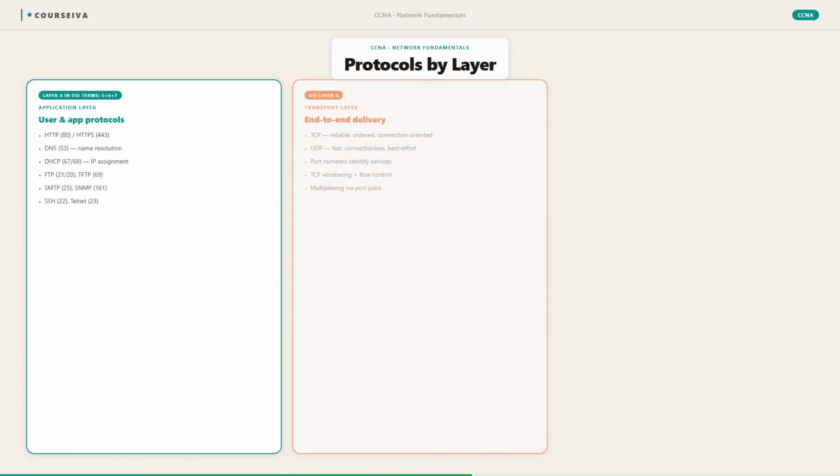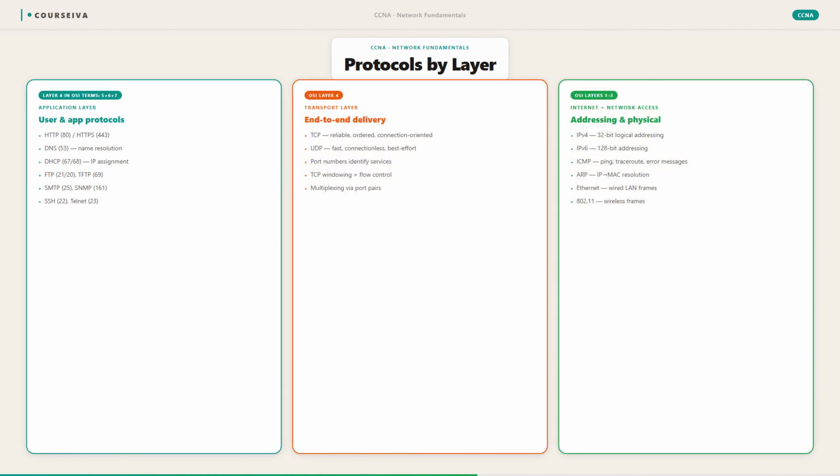Let's break down the TCP/IP model, where each layer has its own set of protocols ready to shine. At the top, the application layer hosts a lively bunch. You've got HTTP and HTTPS running the web show, DNS translating website names into IP addresses, and DHCP doling out IP addresses like a maitre d' handing out table numbers. For moving files, there's FTP and TFTP. For sending emails, you have SMTP. Looking after network management is SNMP, while SSH provides secure remote access. Then there's Telnet, not as secure but still handy for certain remote jobs.